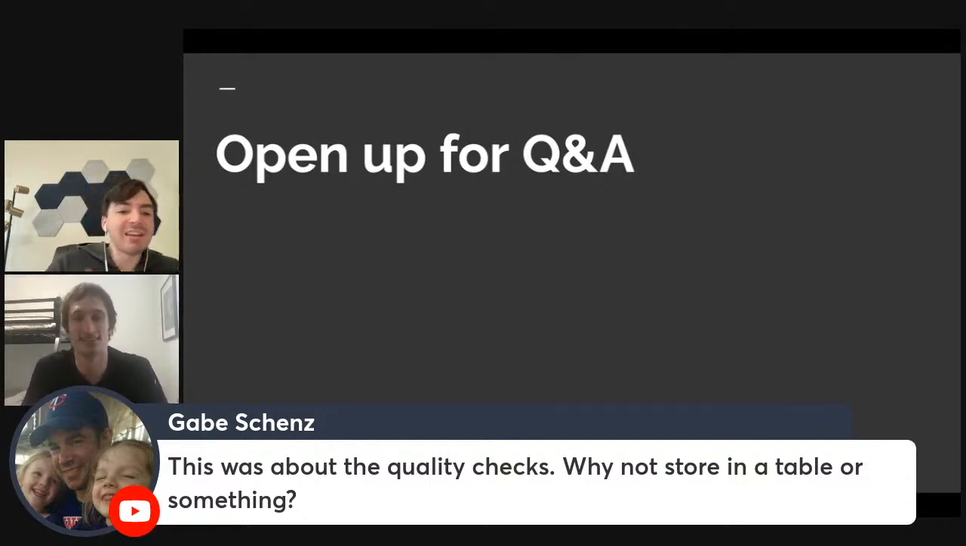Yeah, I guess he meant more about the quality checks. Why not store them in a table? You store the thresholds in a table and you run the quality checks in Python. The way you access the thresholds for things like percent non-zero and percent non-null is with a join. It's a very easy, very lightweight join. That's an easy broadcast join.